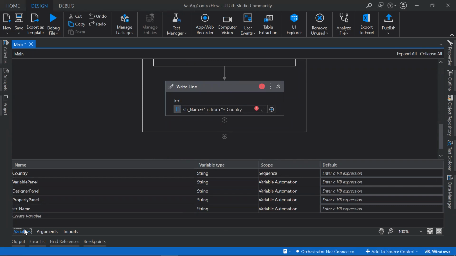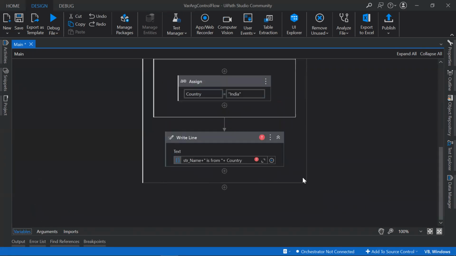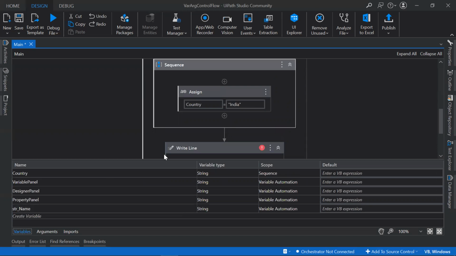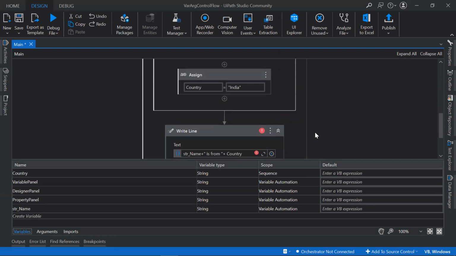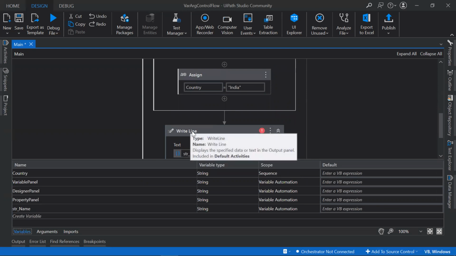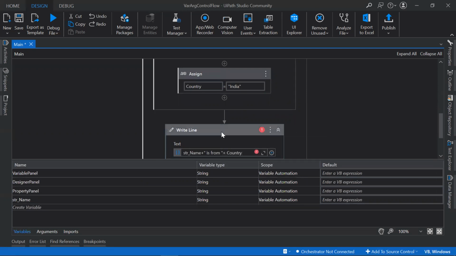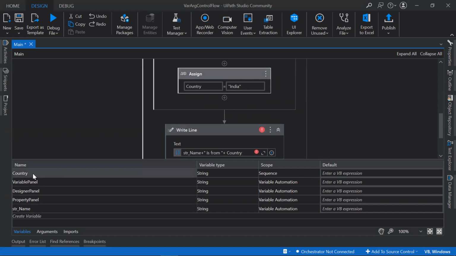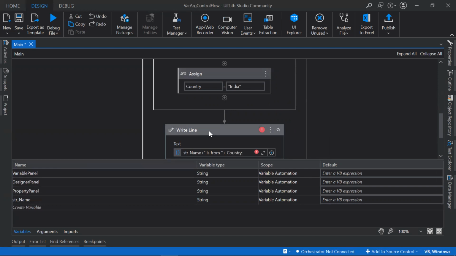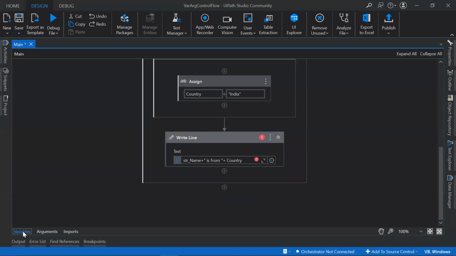Why? Because see here, right now in the variable panel, you can see country variable. If I click on this activity, see here, right line. If I click, where is my country variable? If I click this assign, I can see country. If I click right line, it is not there. If I click here, it is available. If I click here, it is not available. Why? Why is that? Why?